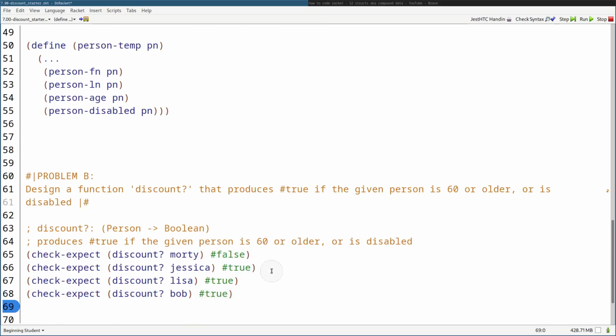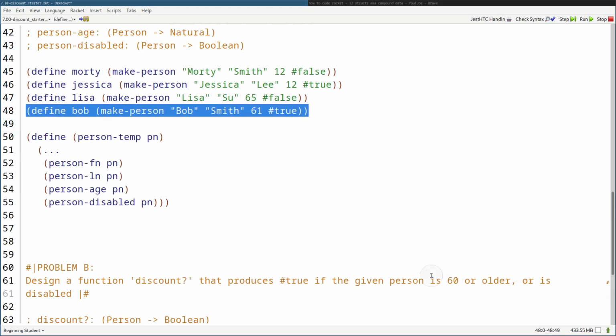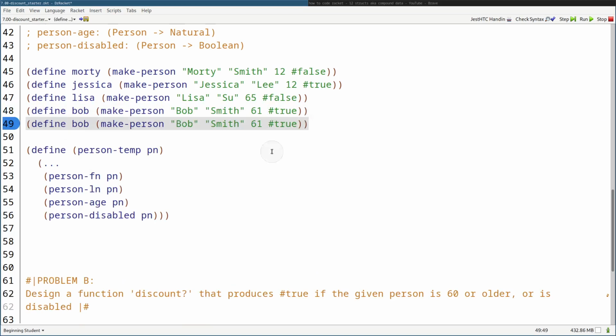All right, and I just thought of something. We've got to test the case where someone is exactly 60, right? Because it says 60 or older. So I missed that case right there, but that's fine. We can just add another person. We'll call him Jack. I'm going to say your name is Jack Sparrow. You're exactly 60 years old, but you're not disabled. And let's just do one more for fun that is disabled, but also exactly 60.